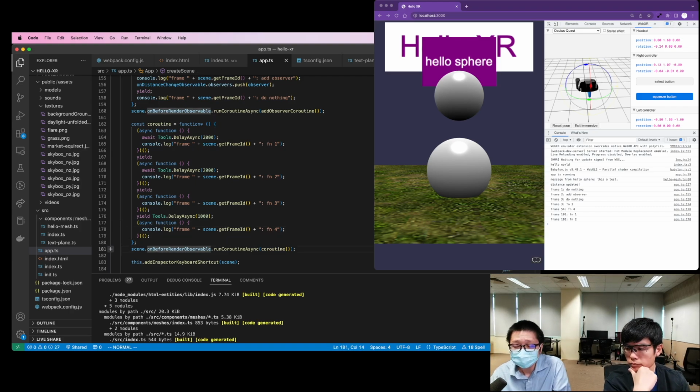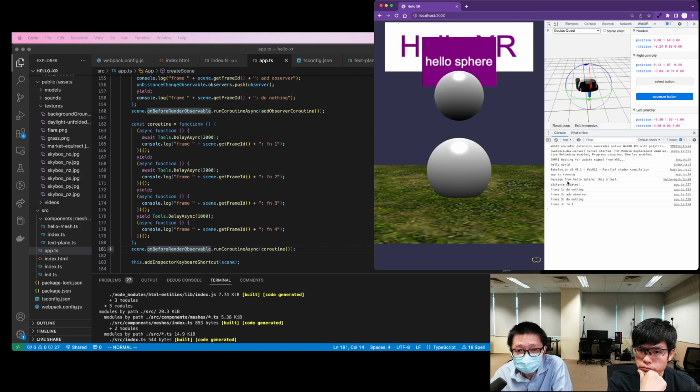So when we refresh the page here, we can check out the log here. And you see, this is the first coroutine we use. So we export 1, 2, 3 here, right?